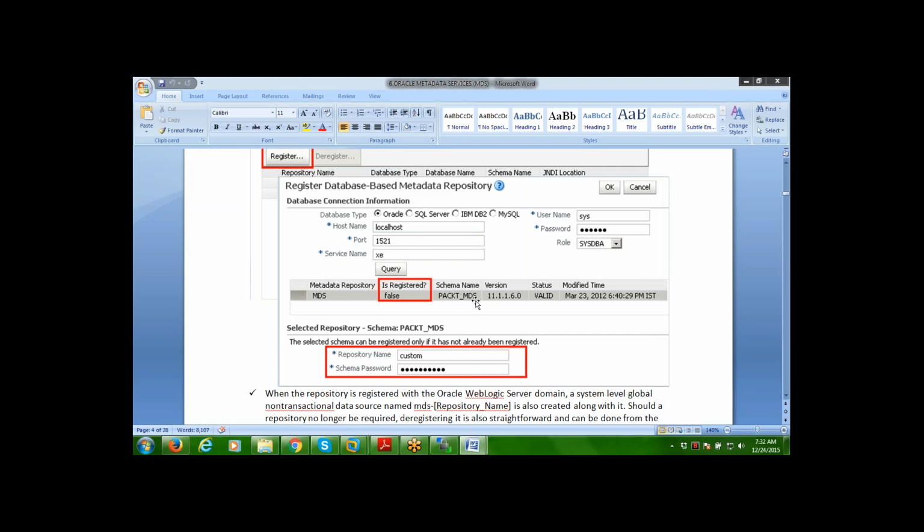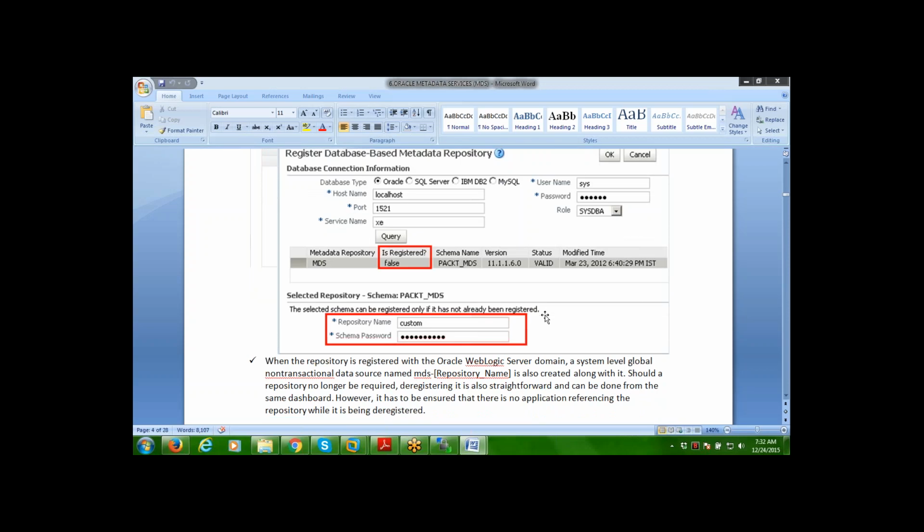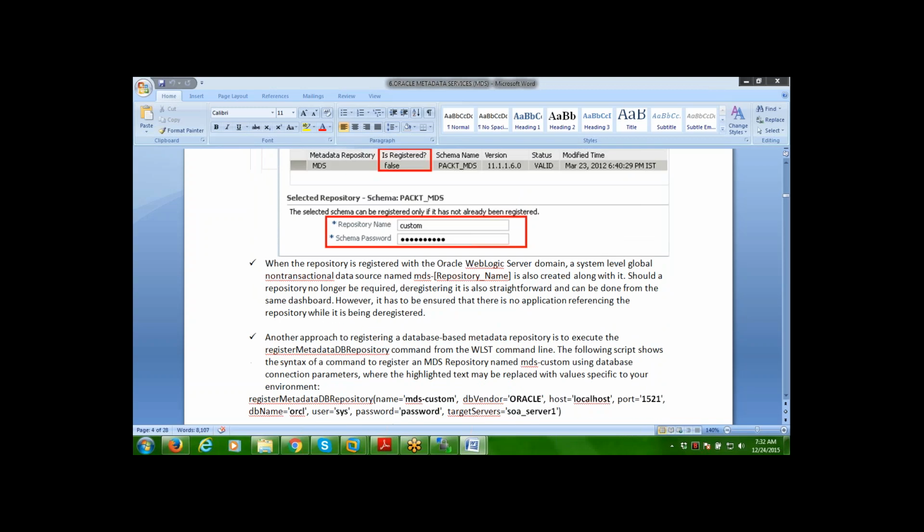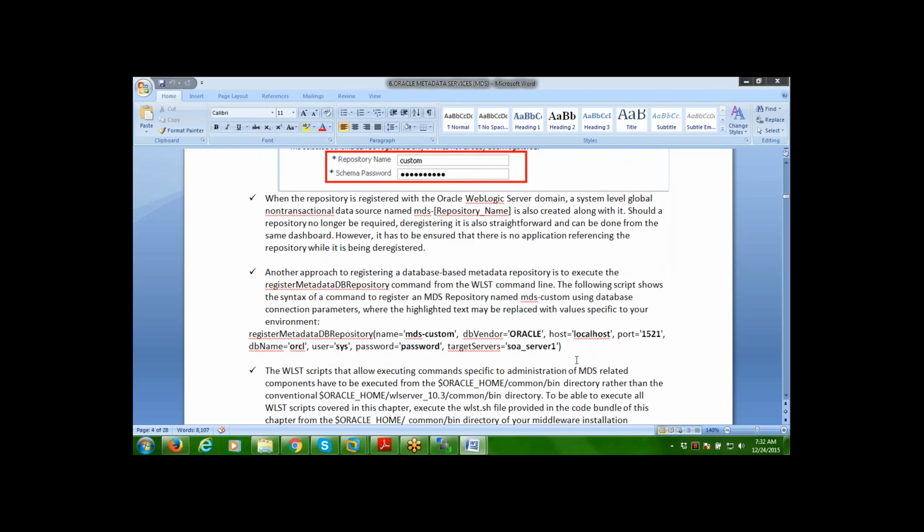So you can query like this and you can create the database based repositories also. You just go over there and click on query, then you get the metadata service repository, or otherwise you can create your own. Custom repositories also you can create. With this repository, what will happen is, a WebLogic server domain system level global and non-transactional data source is named. That is the repository name, and it is also created along with it. So this way you can create it from the EM console. Otherwise, by using SQL statements or SQL commands, you can create it in the background also.